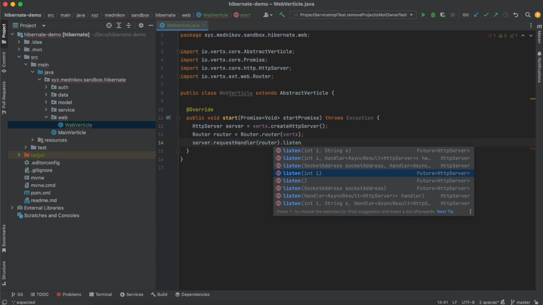But before we do it, you could see that the listen method actually accepts an integer value. And the integer value here is the server port number. Of course, when we talk about cloud applications, it is always important to isolate things from the code, even such a port number. How could we do it?